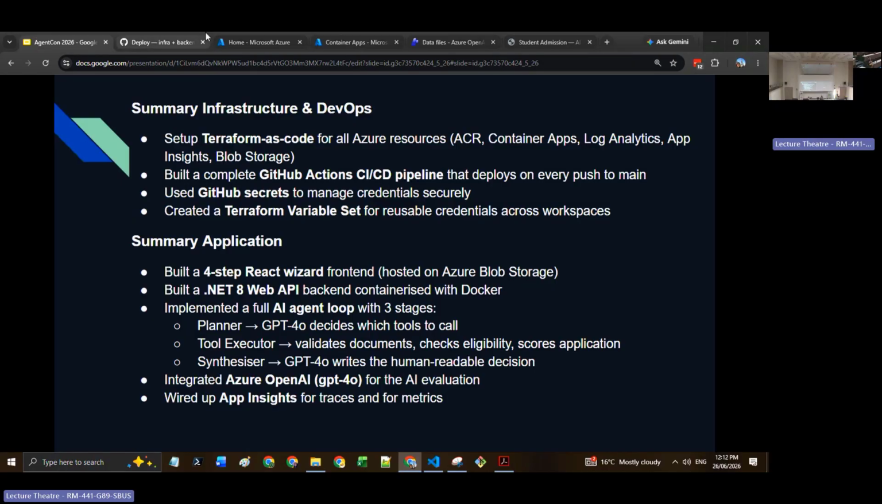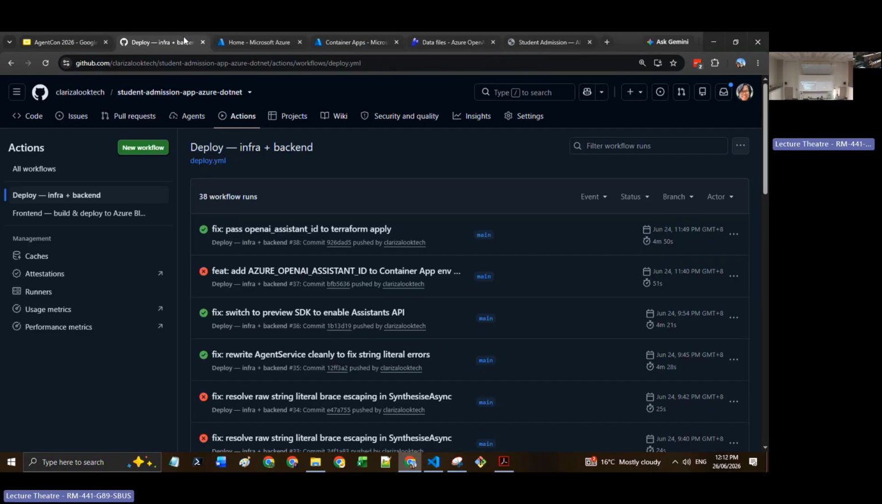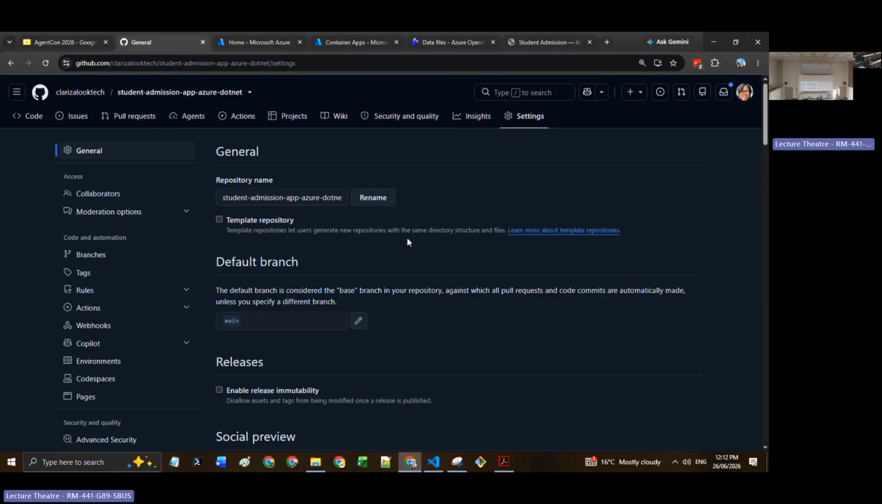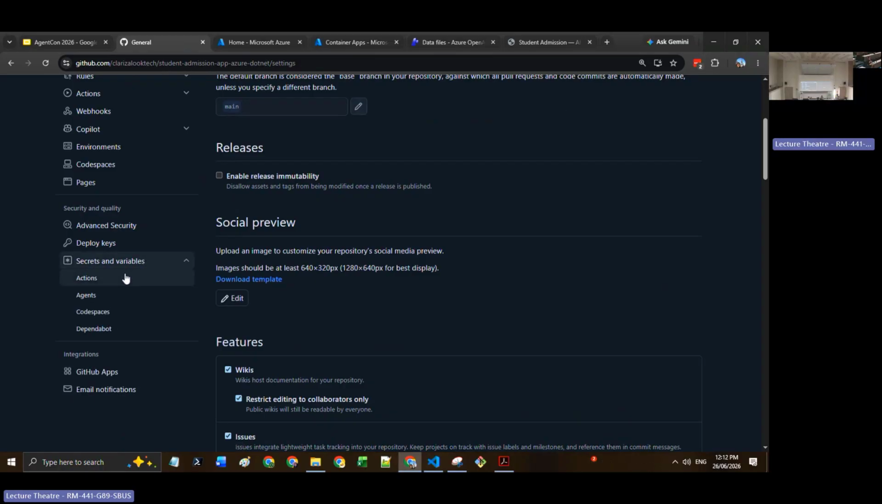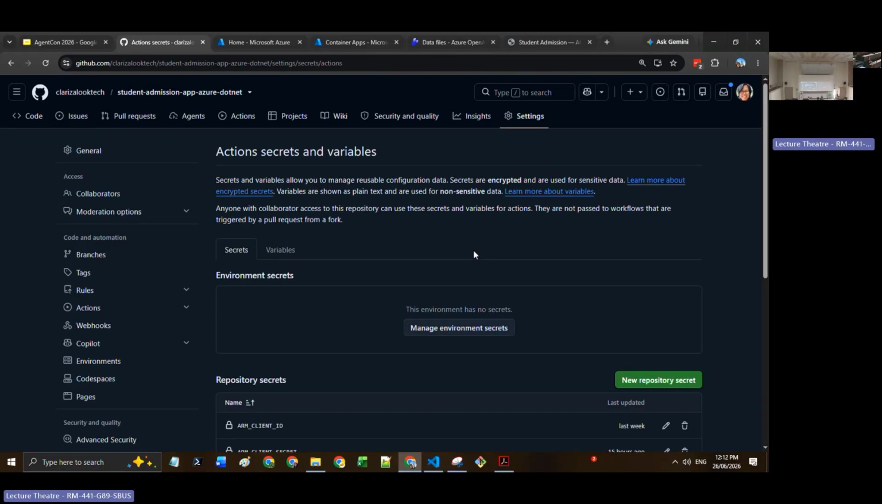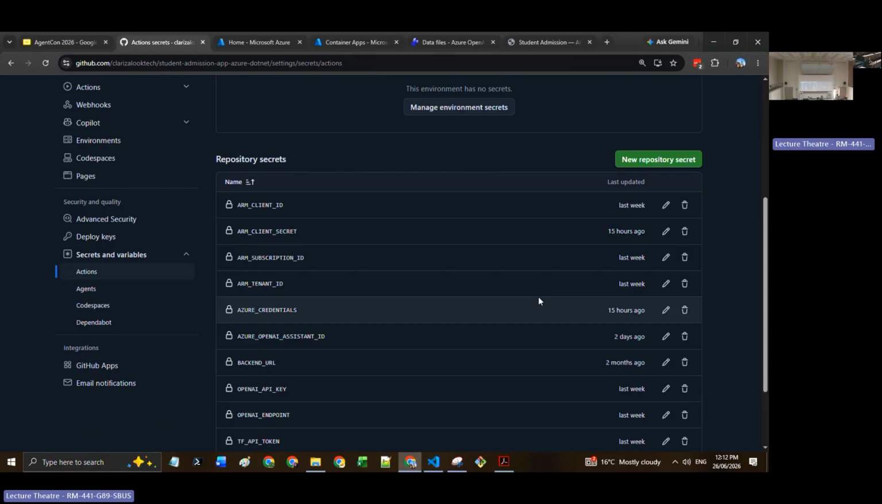So I'm going to show you. In this deployment, we have GitHub secrets. So we have what are called environment variables that we use in order for us to be able to successfully deploy our resources. So it's also part of the process.